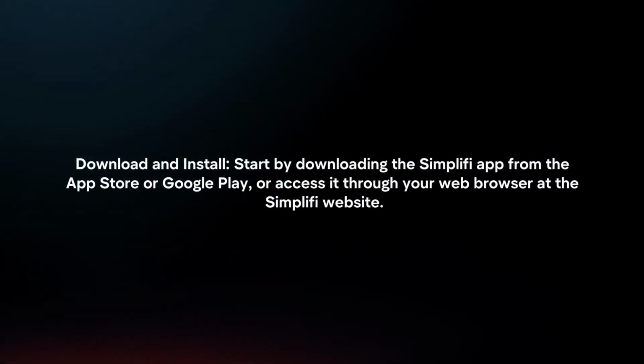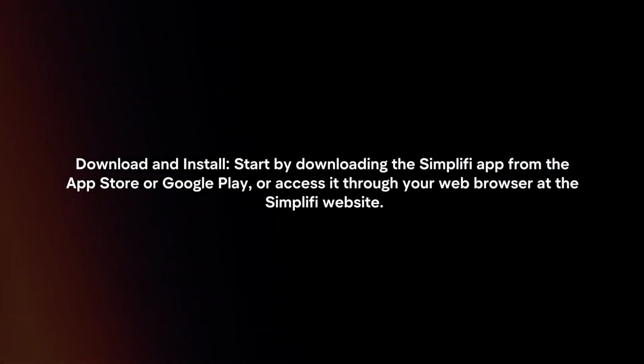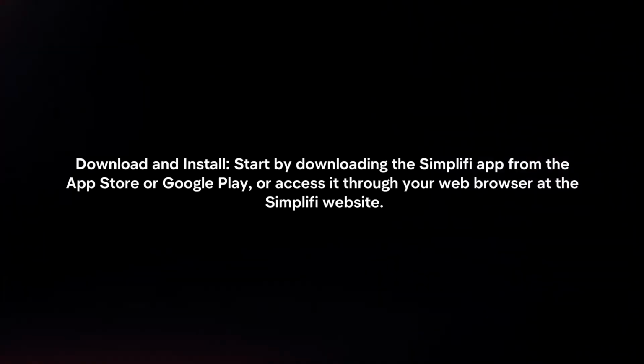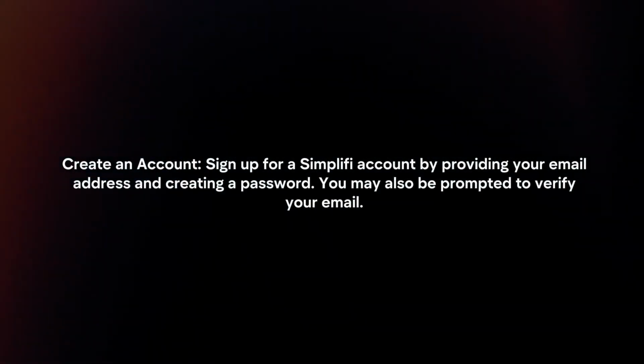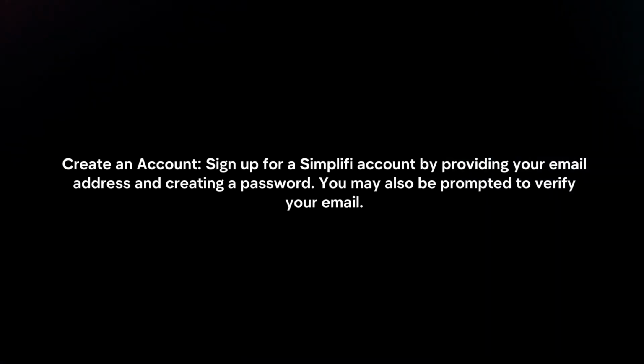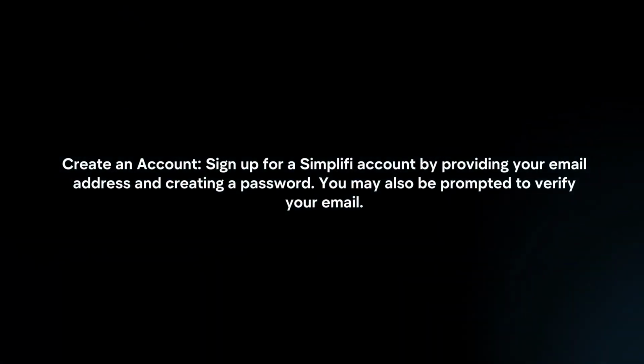Download and install. Start by downloading the Simplifi app from the App Store or Google Play, or access it through your web browser at the Simplifi website. Create an account. Sign up for a Simplifi account by providing your email address and creating a password. You may also be prompted to verify your email.